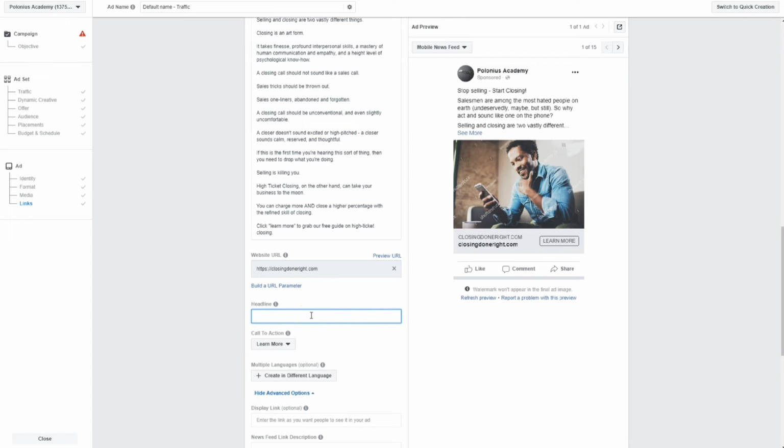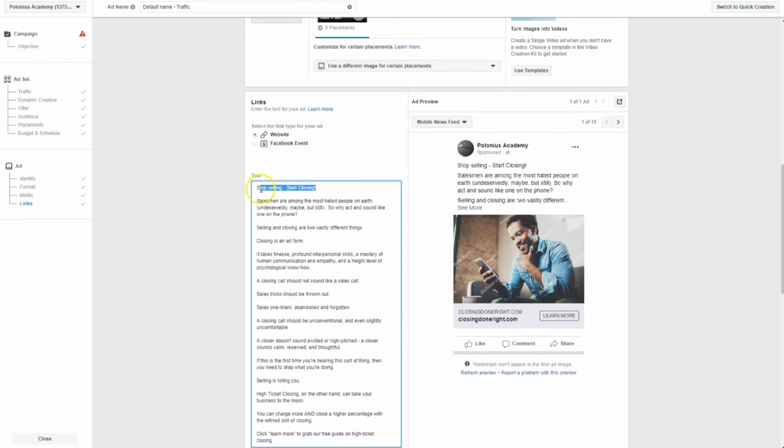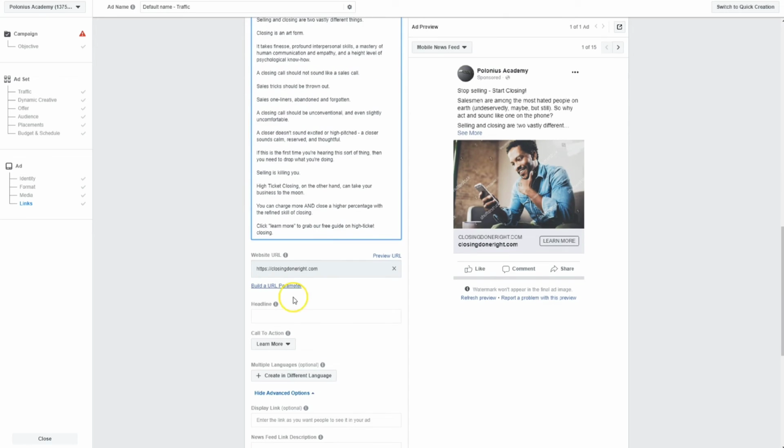Headline is going to be stop selling, start closing, which sounds a little bit odd. Your average person who isn't interested or isn't aware of the distinction there will stop and say, wait, what are they talking about? Stop selling, start closing. And for call to action, learn more works for us since we actually mentioned that in our copy, but you've got a bunch of different options here.